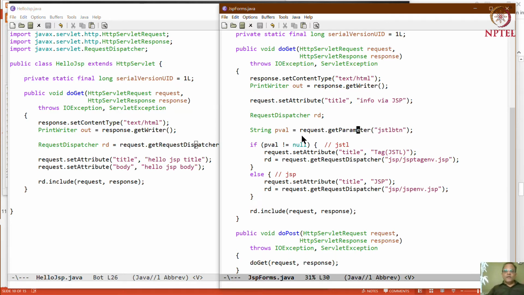And here are the 2 things we do. We first check if there is a parameter called JSTL button, and if there happens to be one, then we say that we are going to do JSTL processing. By the way, we haven't seen what JSTL is yet, and we'll get to it in a minute.